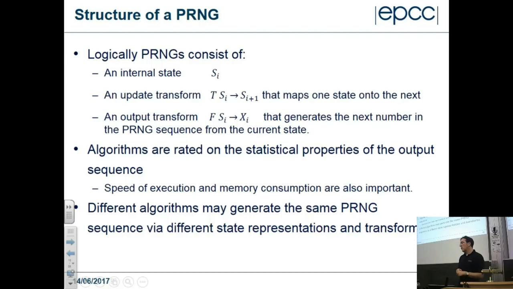And so you can do various statistical tests on the output to determine how random they are, and that can give you some understanding of how high quality a random number generator is. Because of this differentiation between internal state and output transformation, you can have two random number generators that look different but actually produce the same set of pseudo-random numbers.